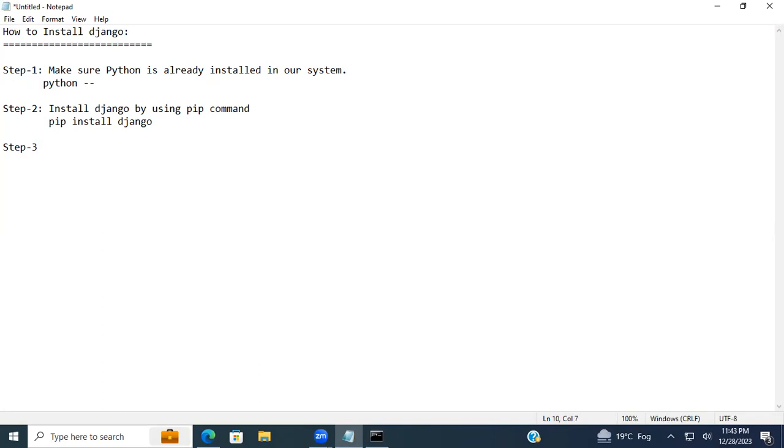So we can use step number 3. To check the Django version, we need to type the command py -m django space --version. Now once Django is installed, it's showing the Django version.